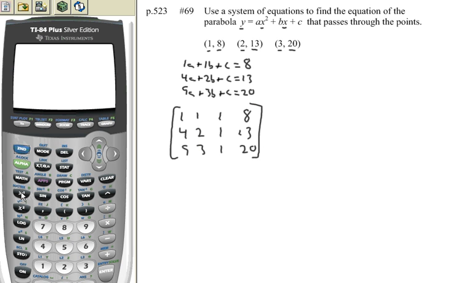So I'm going to get in my matrix menu. Let's edit matrix A. It's a 3 by 4 matrix, and I can type these values in here: 1, 1, 1, and 8. I can also type in 4, 2, 1, and 13. And last but not least, 9, 3, 1, and 20.